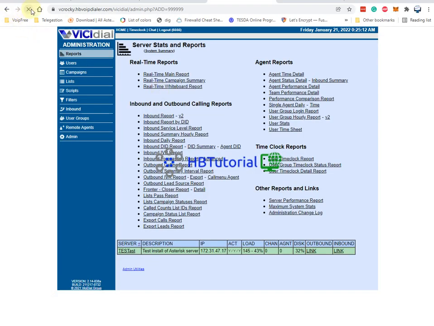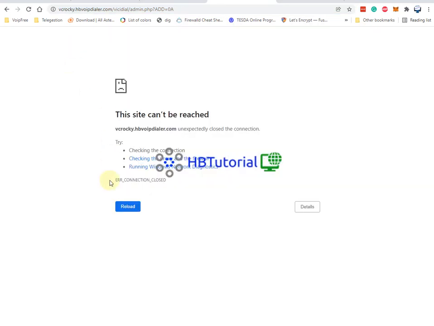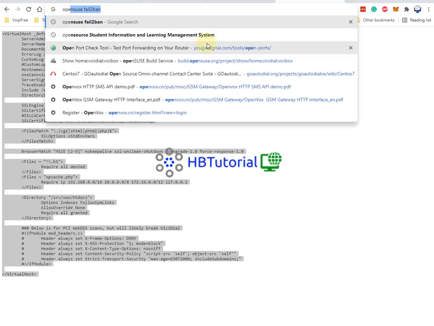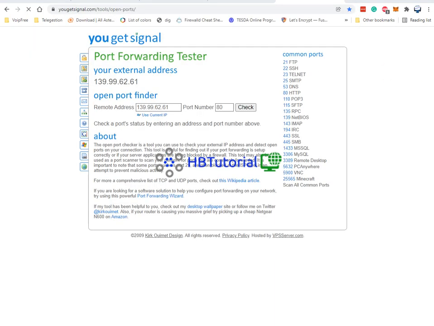I refresh, checking. Yeah, so I can't access the portal. Okay, so if I go to the open port scanner, let me check my open ports, like 440, it's not open. Only 446 is open, and port 22.